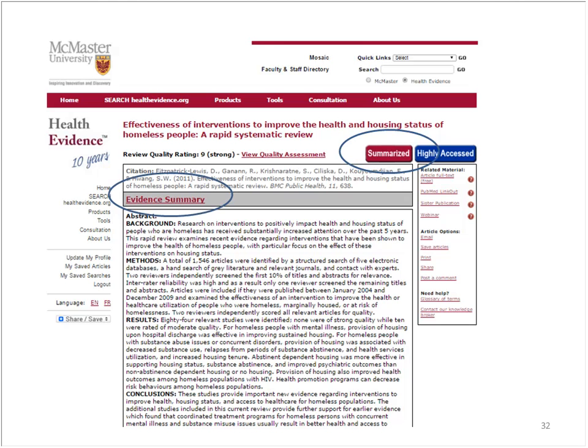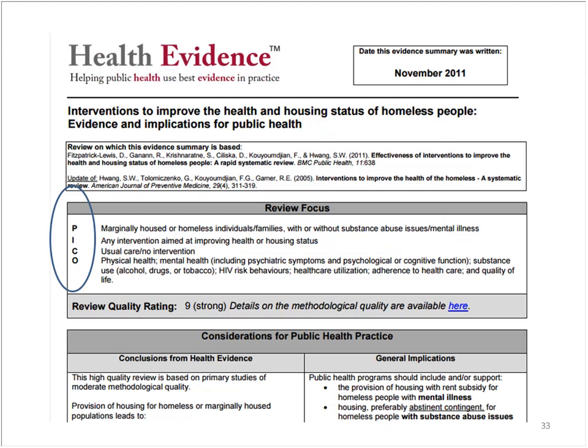So if we click on that circled area with the summary, which can also be accessed there, this is what you get. And you'll see we've come back to PICO, the define step that we had looked at. So Health Evidence has looked at that systematic review and said, okay, let's think about this in terms of how they've defined their topic. What is the population that they looked at in the systematic review? What was the intervention? What was the comparison?